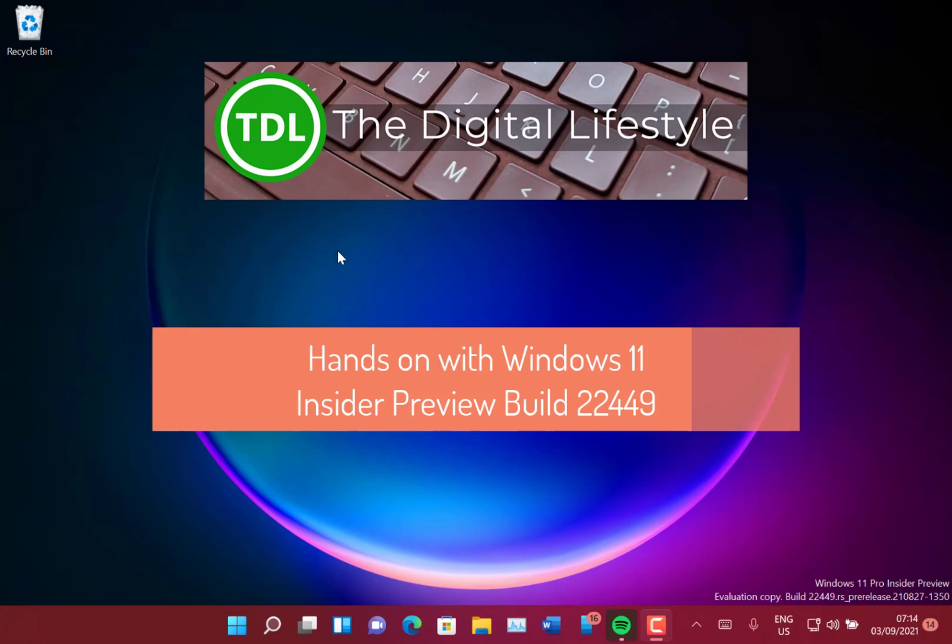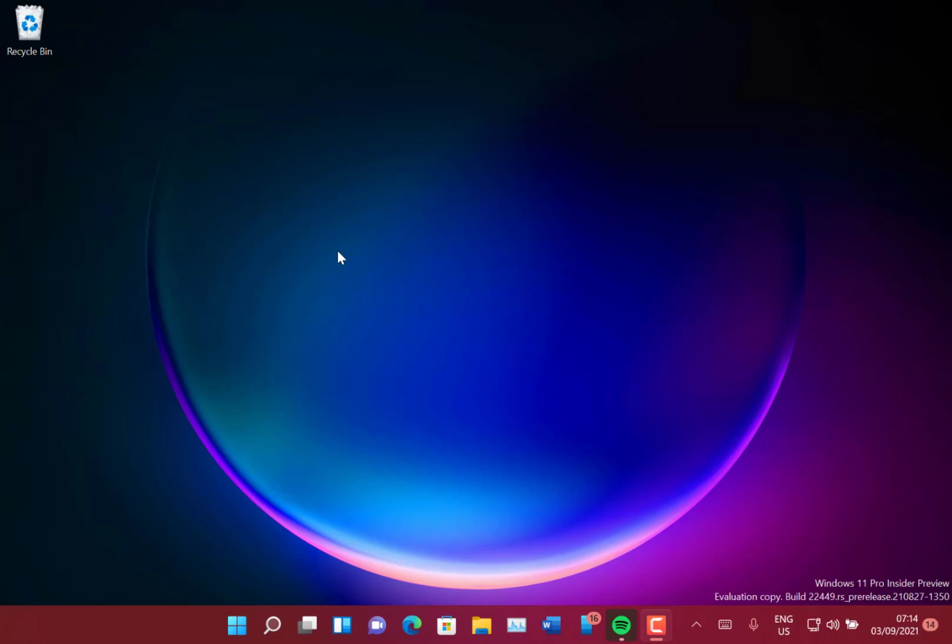New Windows 11 build to look at. This is build 22449 for Windows Insiders on the dev channel. And for the first time in a while, we've got a difference between the dev channel and the beta channel. That's because the dev channel is on the pre-release, RS pre-release channel, or branch of development. And as you can see here, we've got the watermarks back as well.